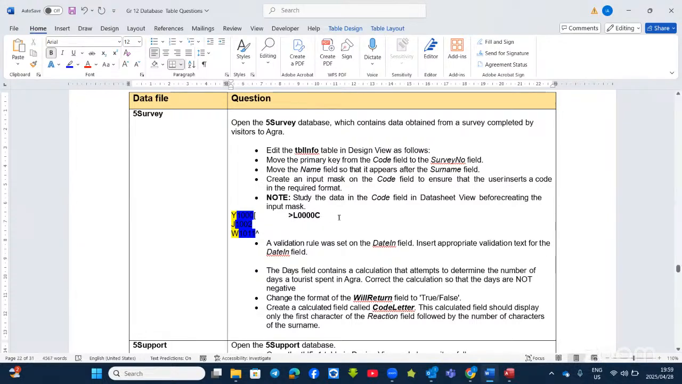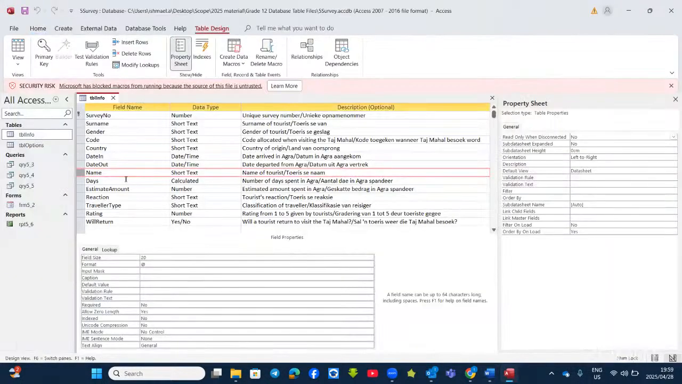You have to first study it before you'll be able to analyze it. So this one, the code will now be, the input must be greater than L, 4 zeros, and then C. You have to study it before. This is the higher order question. Right.